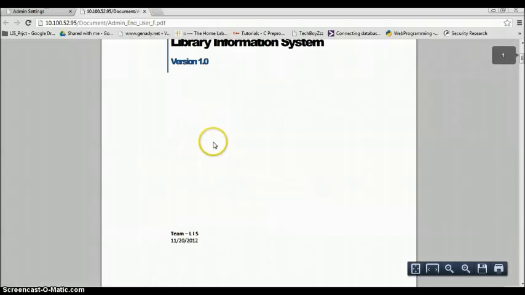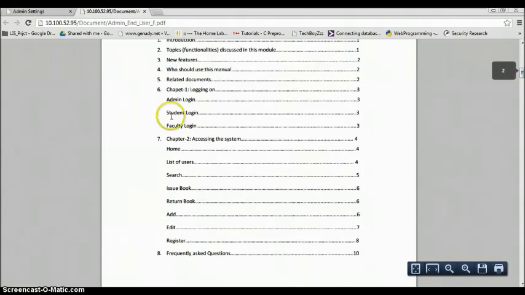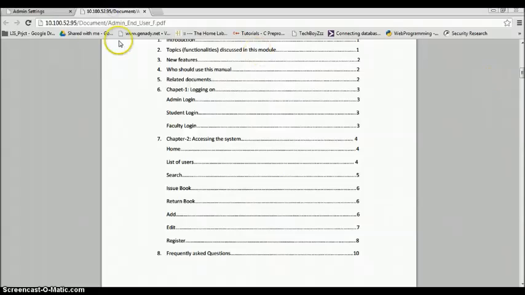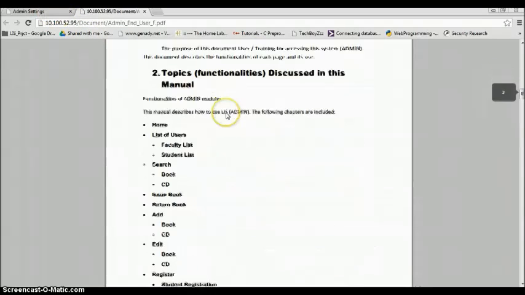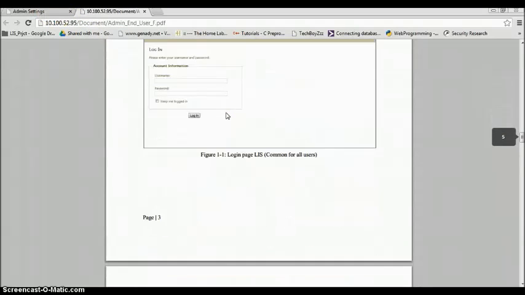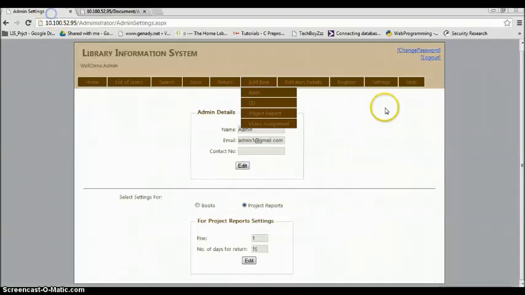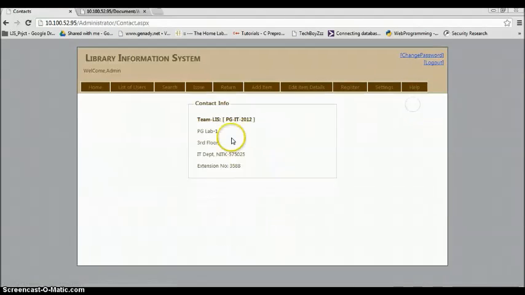We have an end user document given here, which will help you in further clarifying any doubts. Every detail is specified here, and the contact details are also given here, so you can go through them.